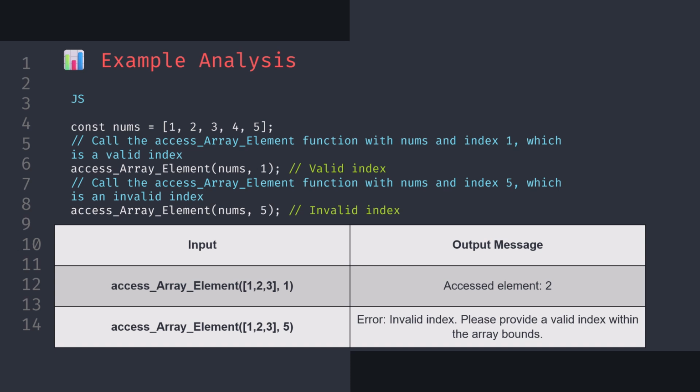Let's run two quick examples to see this in action. The first call accesses index 1, which is valid, and returns the element. The second call uses index 5, which does not exist, so it throws a range error. Our error message handles it clearly and gracefully.